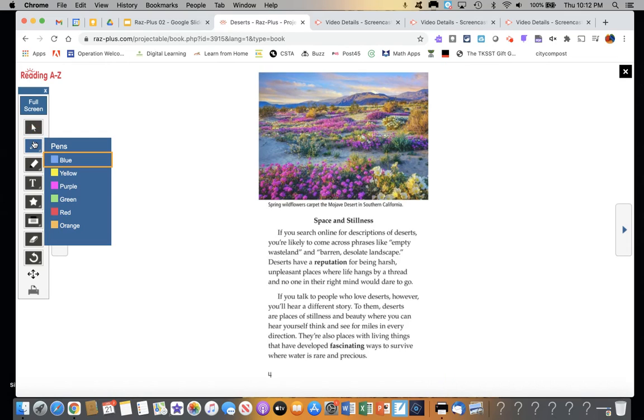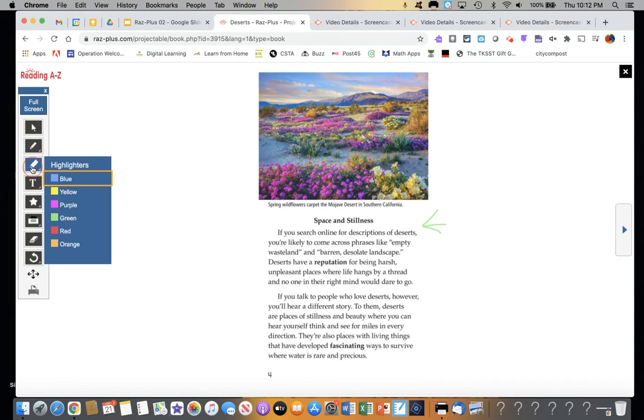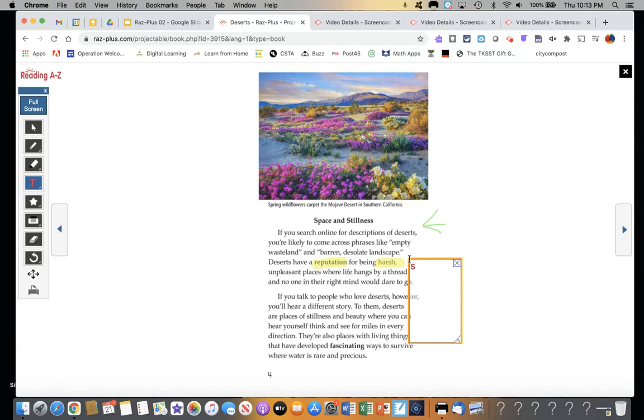I have a pen. I can change the color and use that pen to write on my screen. I have a highlighter. I have a text box that I can create. And these boxes can be resized. Notice I can use the X to make it go away. If I want to move it, I go back to my pointer and I can drag it around.